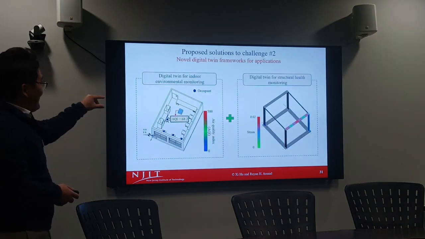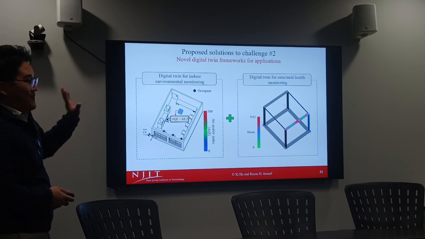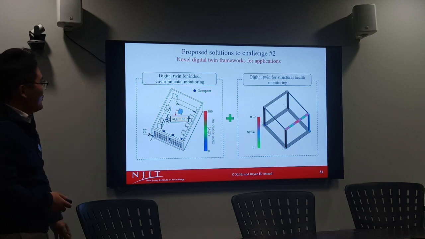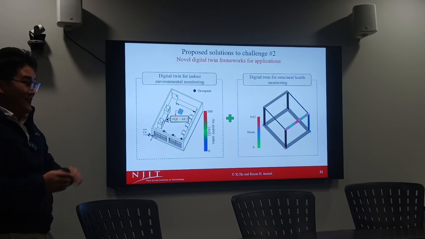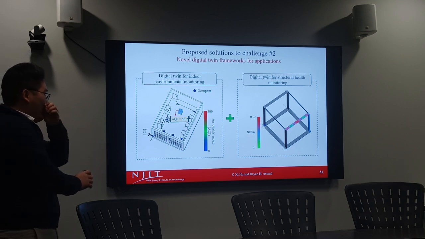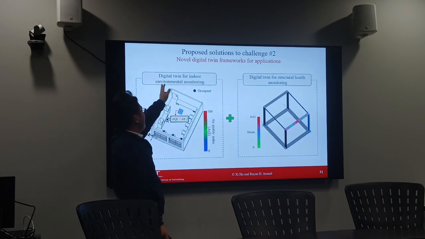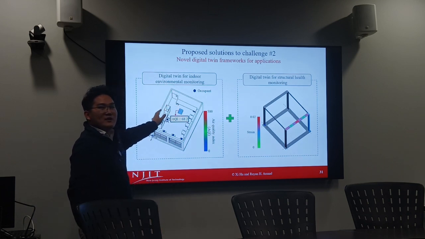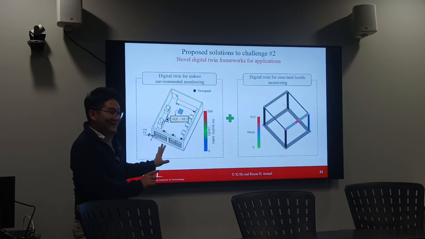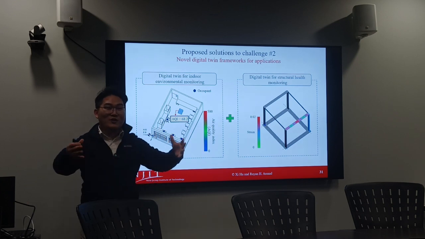And then the second solution for challenge number 2 is the novel digital twin frameworks for application. This is heavily about application. The first one is the digital twin framework for indoor environmental monitoring. This one is related to facility operation, right? You want to monitor the indoor environment.